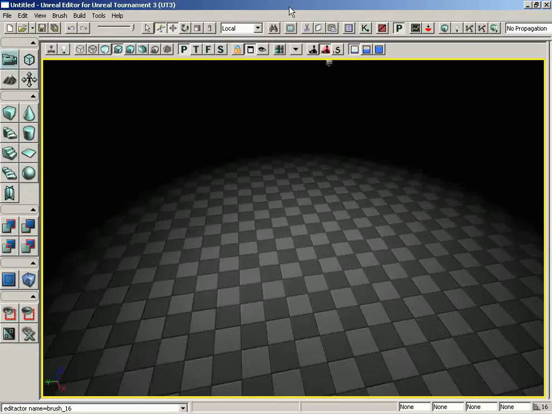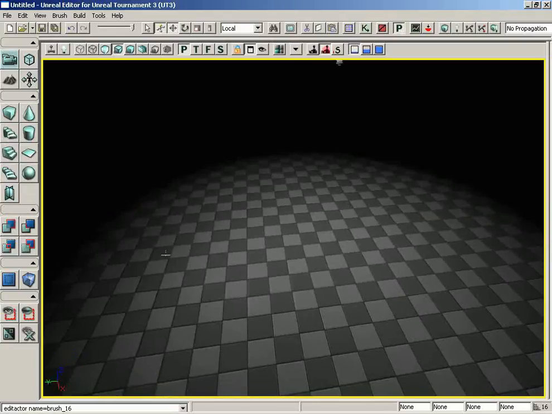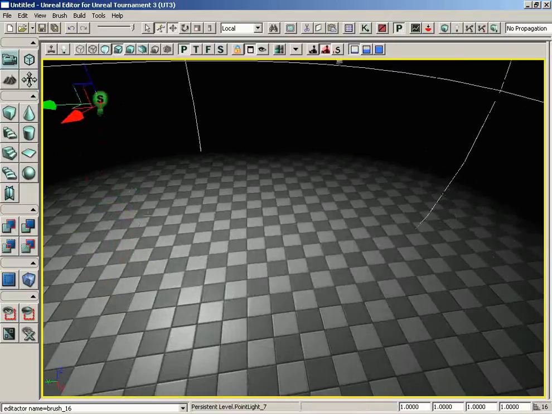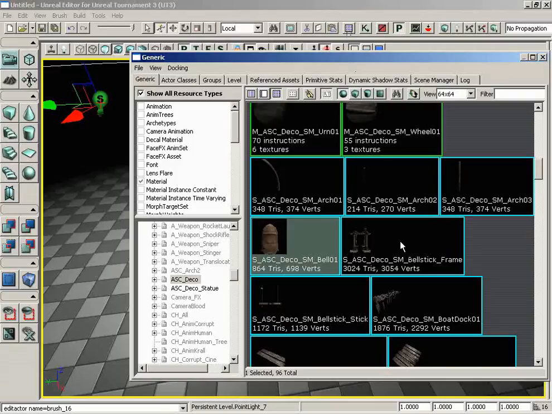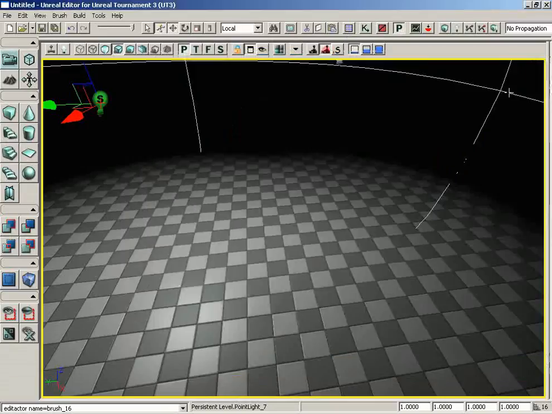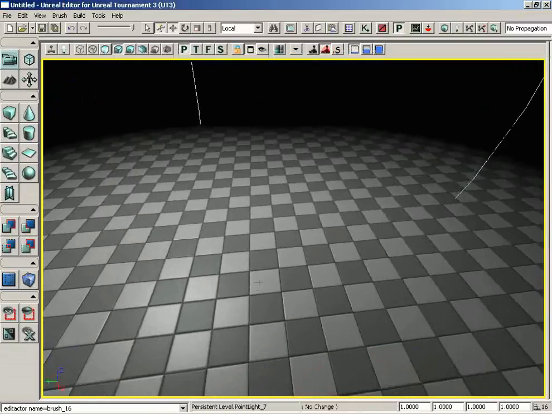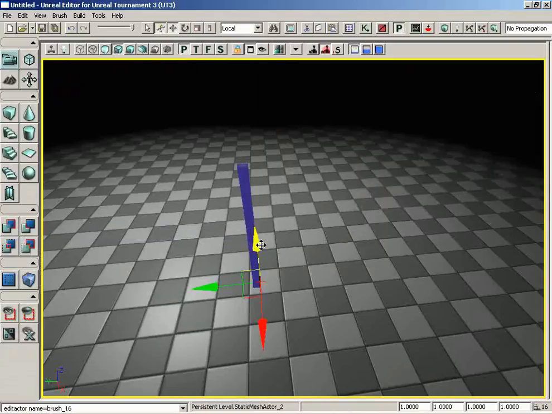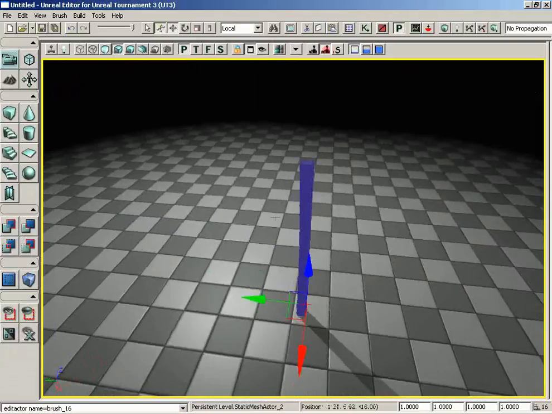Now, you've already taken a look at placing some actors into your level. In fact, if you remember, we were placing lights by holding down the L key and clicking on the floor like so, and that creates a light, and a light is a type of actor. You also saw how we could place static meshes, like we could grab a static mesh in the generic browser, and we could right-click on a surface and choose Add Actor, Add Static Mesh, and there you go. And a static mesh is a form of actor, as we can see here.